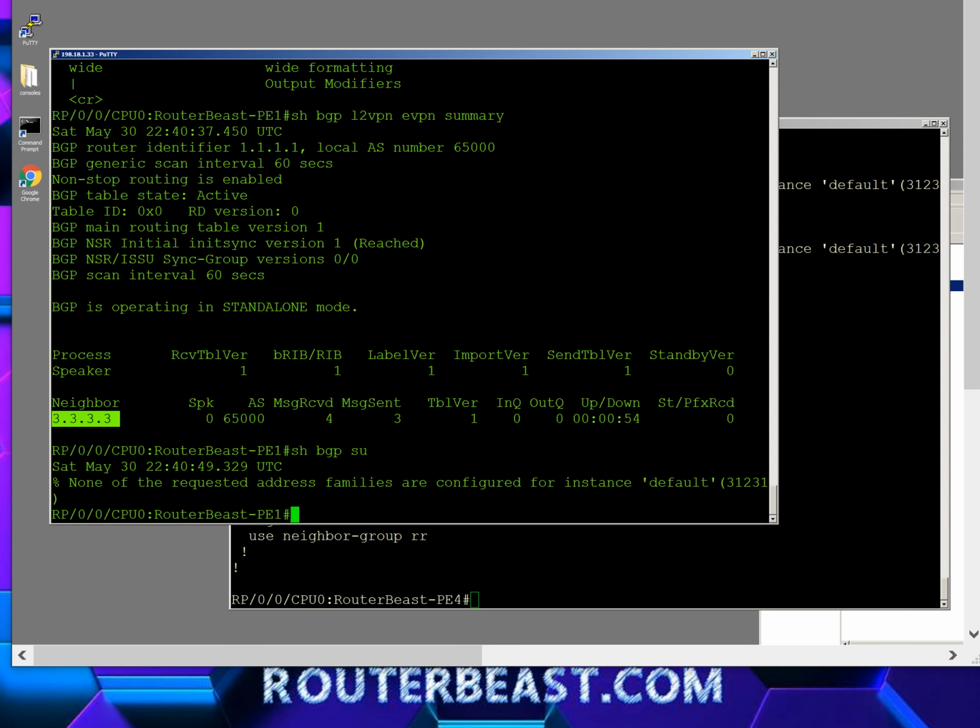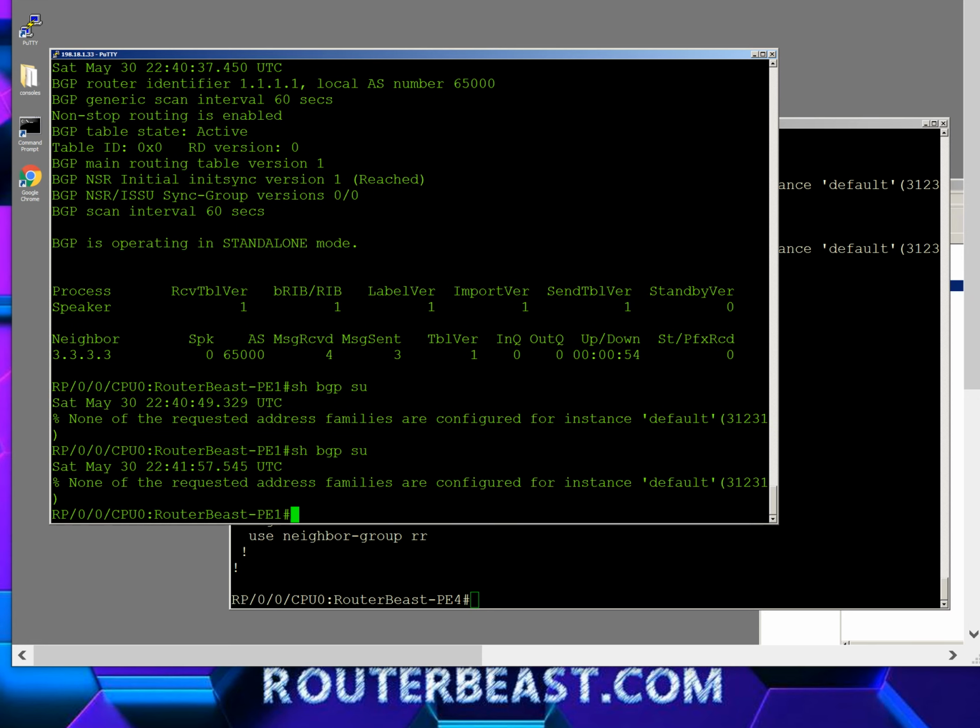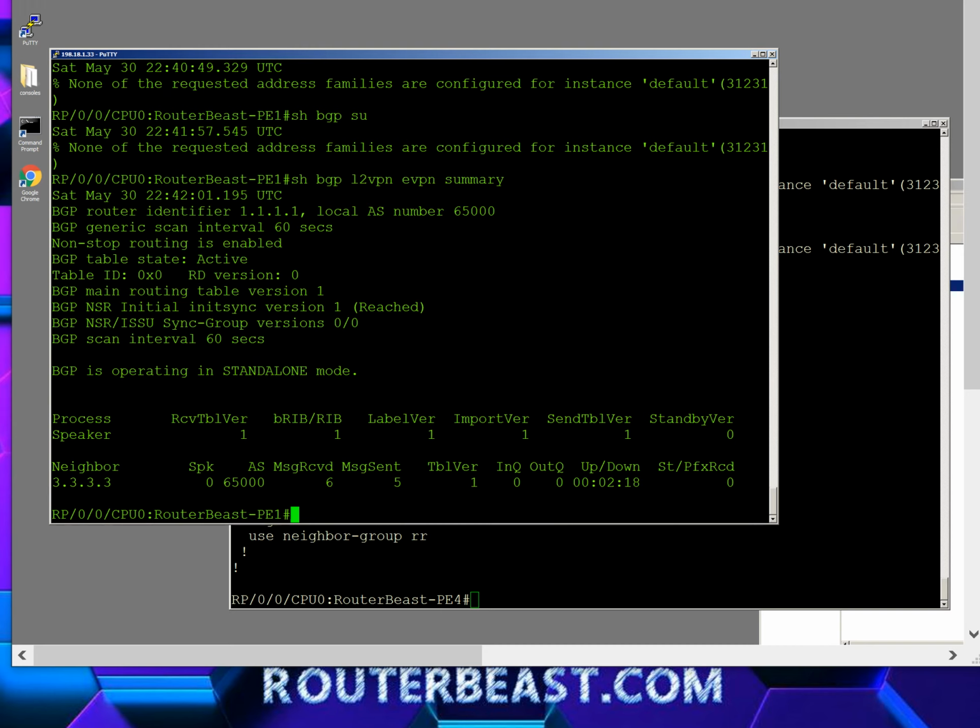All right, so next, want to notice, of course, you can see the uptime there, that's the one that was just established. I'm going to run that command one more time. And notice we've got that one speaker, and the absence of any state here is, of course, the established state. We know that from just standard BGP stuff.